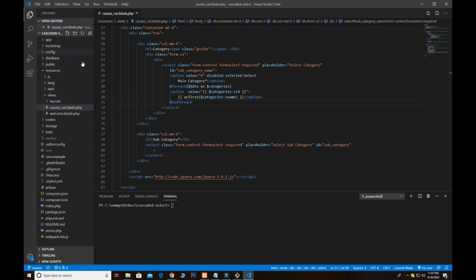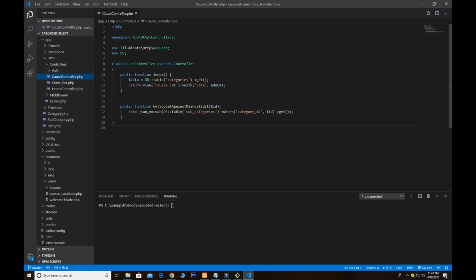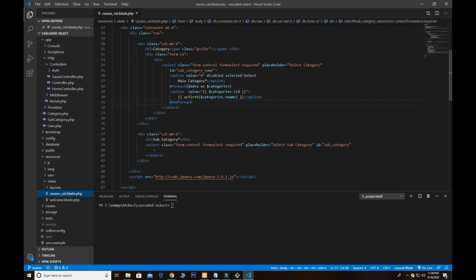So first I want to show you how we can fetch the data from the database. All you need to do is go to your app HTTP controllers, and you can get it from the cause controller. So I have used DB, the database, and we get the table, we get the categories all by using the get function, and we pass it into the view using data, which is very basic. I believe most of you guys are aware of that. And we use ucfirst so the first character should be a capital letter.